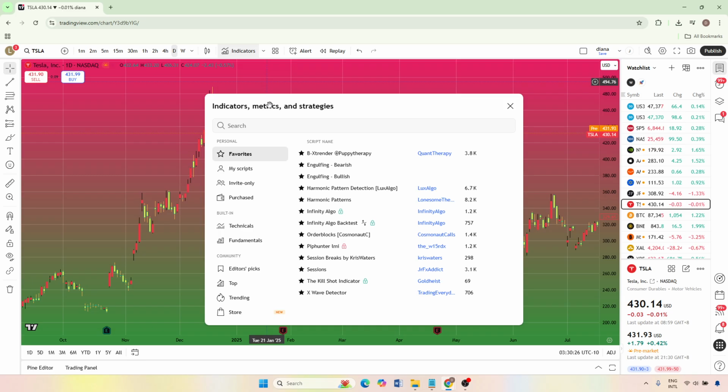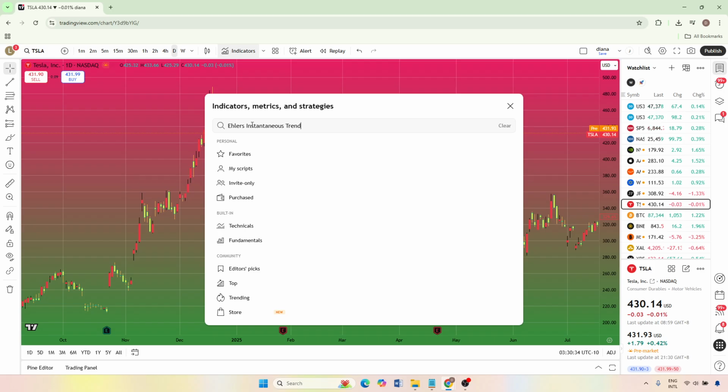When the indicators window appears, you'll see a search bar at the top. This is where you can quickly find any built-in indicator without scrolling through long lists. Click into that search bar so it's active and ready for typing. Now type Ehlers Instantaneous Trend into the search bar.